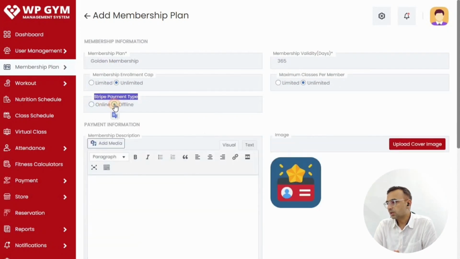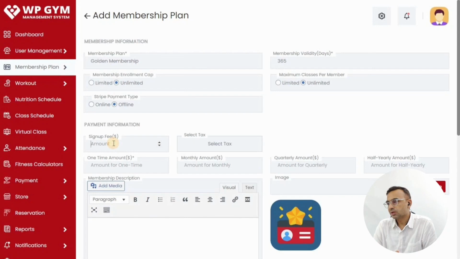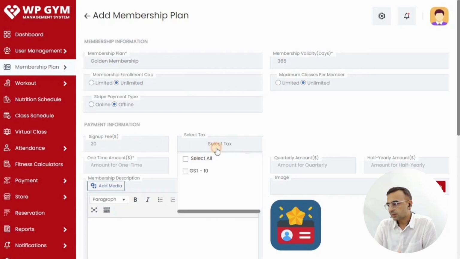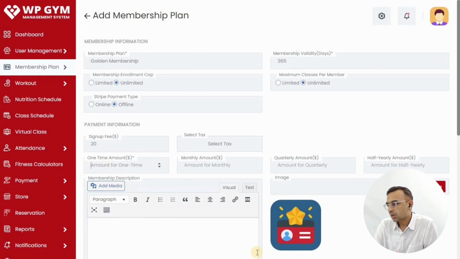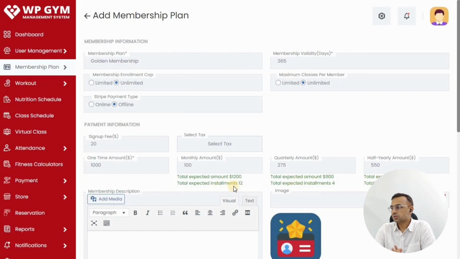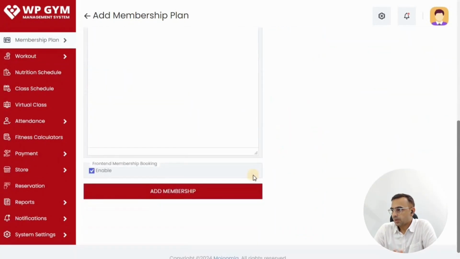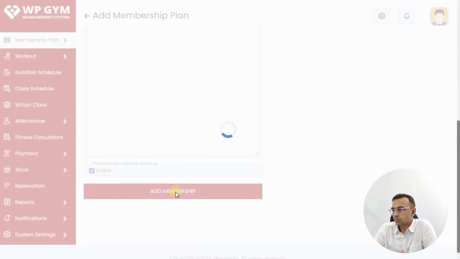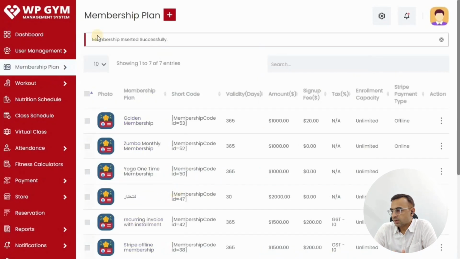Membership enrollment is unlimited. For the Stripe online and offline option, we'll keep the offline option. The online option we already covered in the last few videos. We'll also have some sign-up fees and a one-time amount for the whole year. Let's keep 1000 USD for the 365 days, then monthly $100, then quarterly 275, and half yearly at 550 USD. This creates four different options for the gym members to pay you: one-off payment, quarterly, half yearly, and monthly.